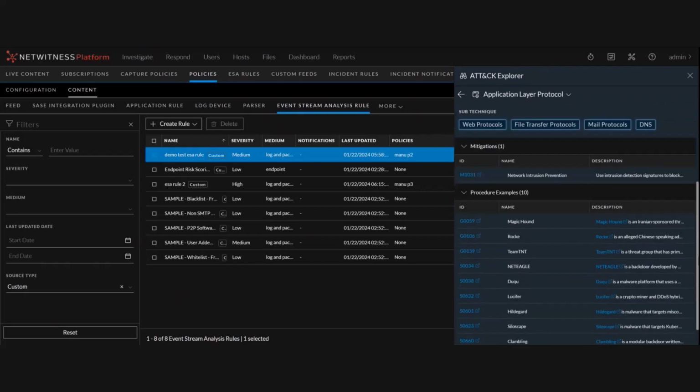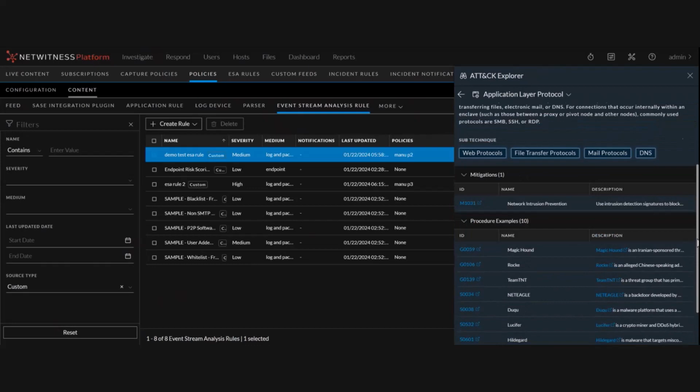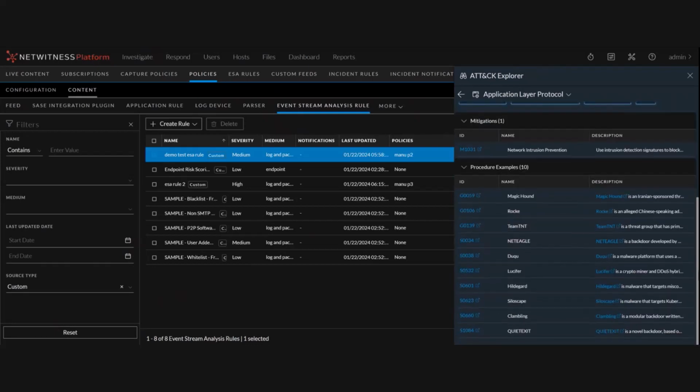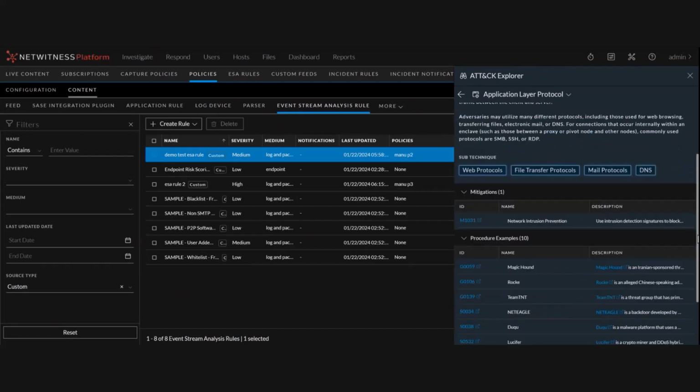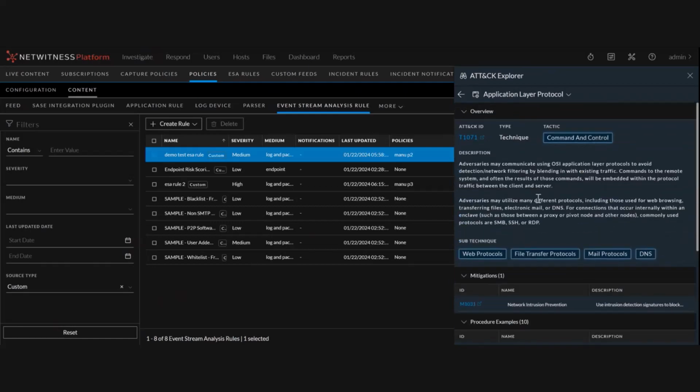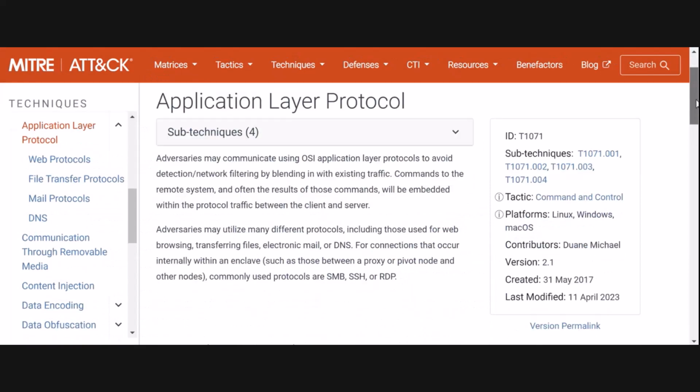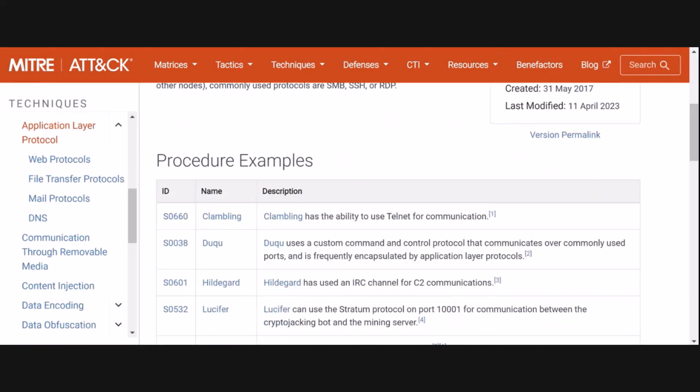Also in technique, we added mitigation procedures in the same window. However, if you still want more details about the technique, then we also added a redirection link which will redirect you to the MITRE website. But there is no need to do so, as all the information will be available in the platform.